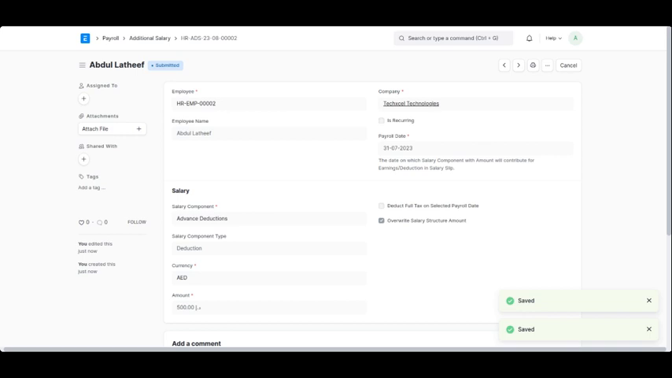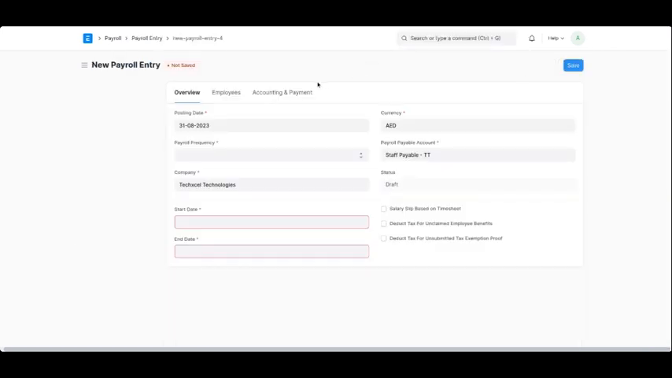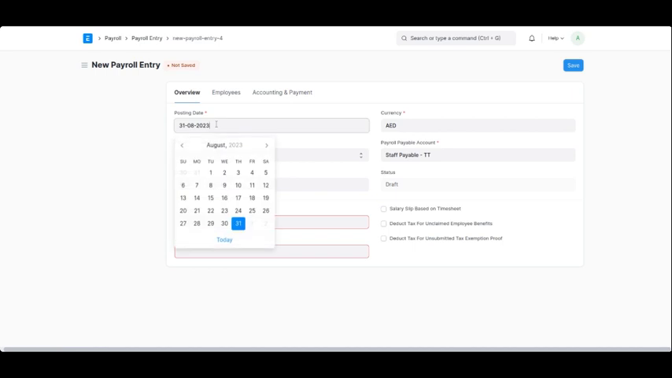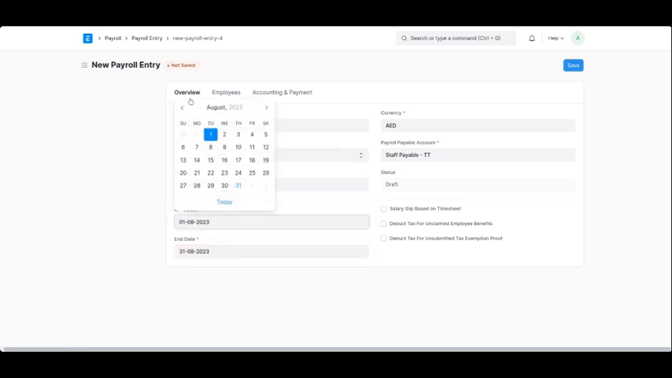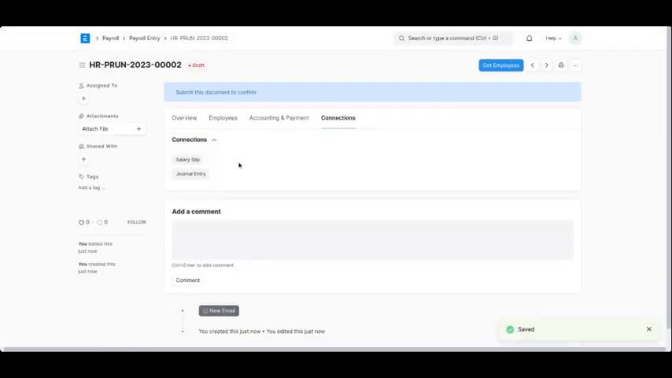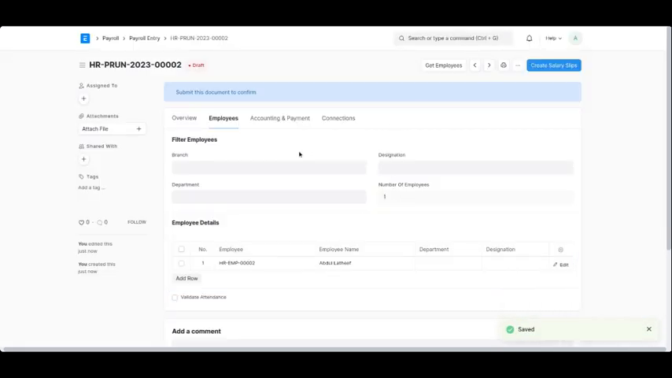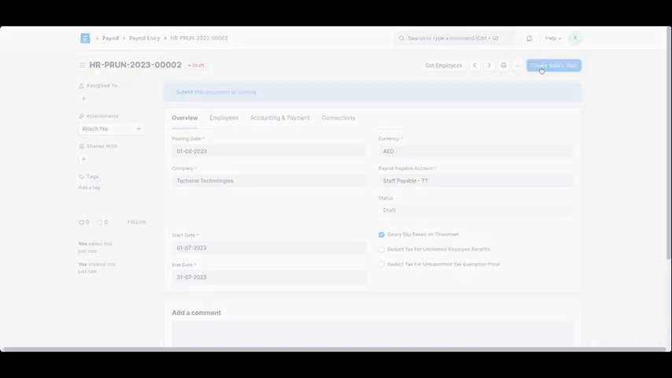So let us proceed with the payroll entry. I'm going to a new payroll entry here. We are going to post on the date of 1st August with monthly frequency. I'm taking July 1st. Salary slip based on timesheet is also required to match the criteria of employees. I'm getting the employees here. You can see that the employee has been assigned here, and make sure the date is 1/7 to 31/7. Now go to create salary slips.